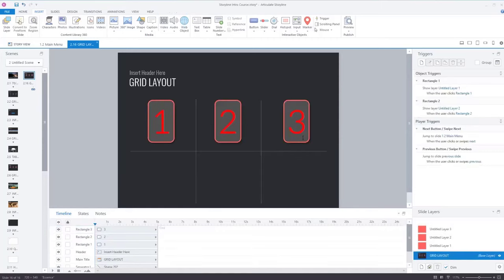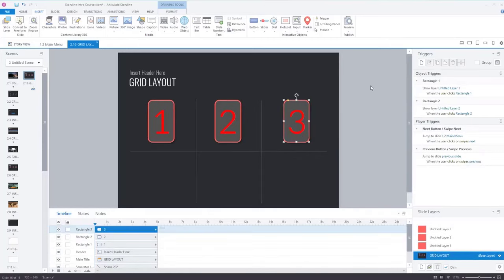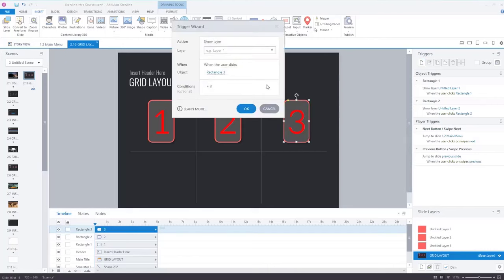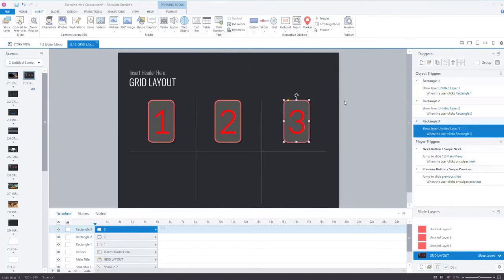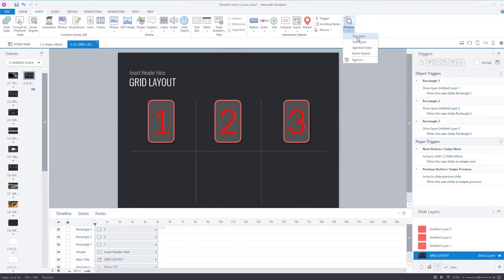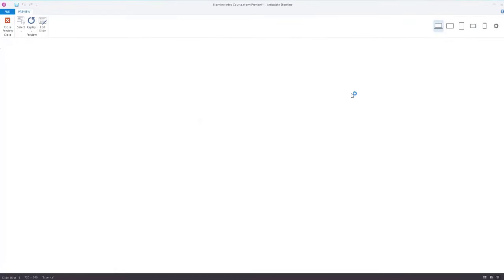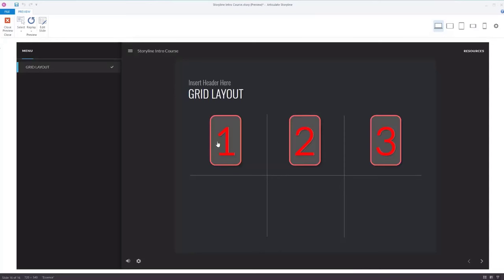Grid layout, click on the object, trigger, show layer, layer 3, when the user clicks on rectangle 3, which is the object I selected. Press OK, preview this slide. 1, 2, 3. There you go. That's how you create layers.